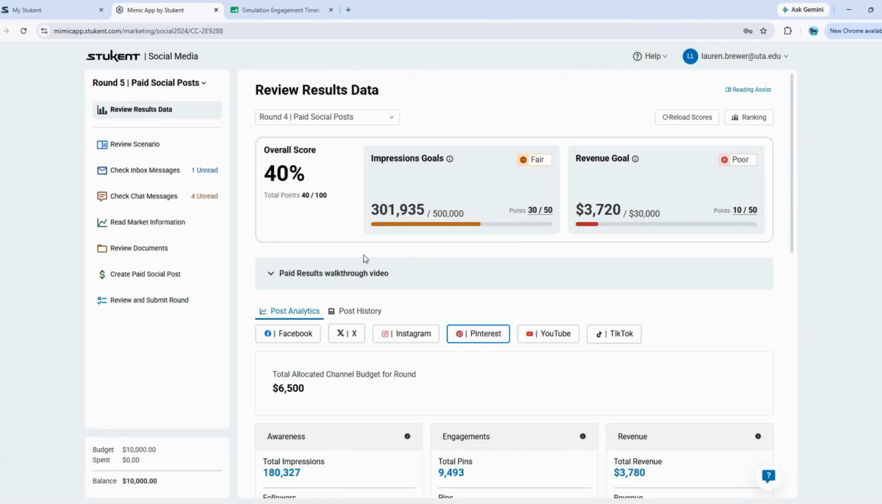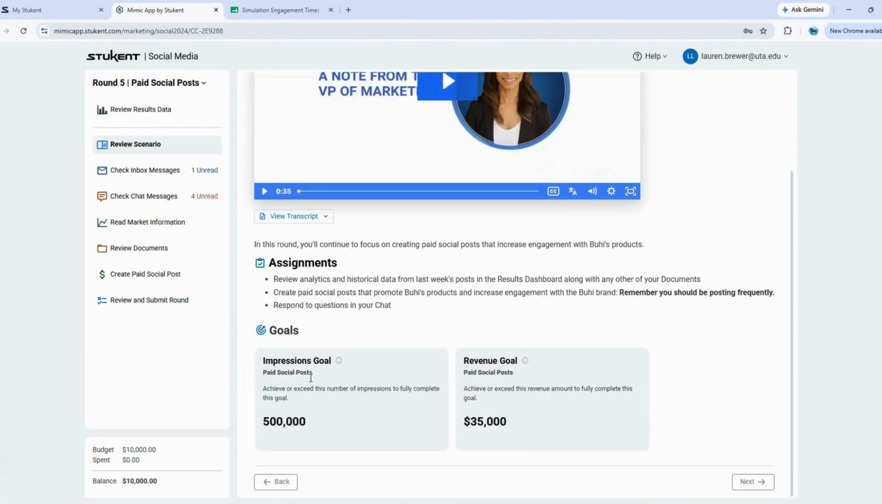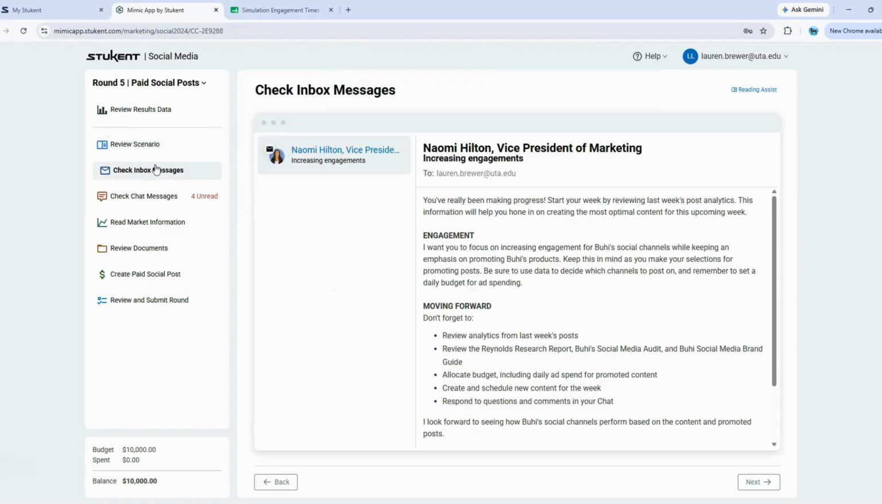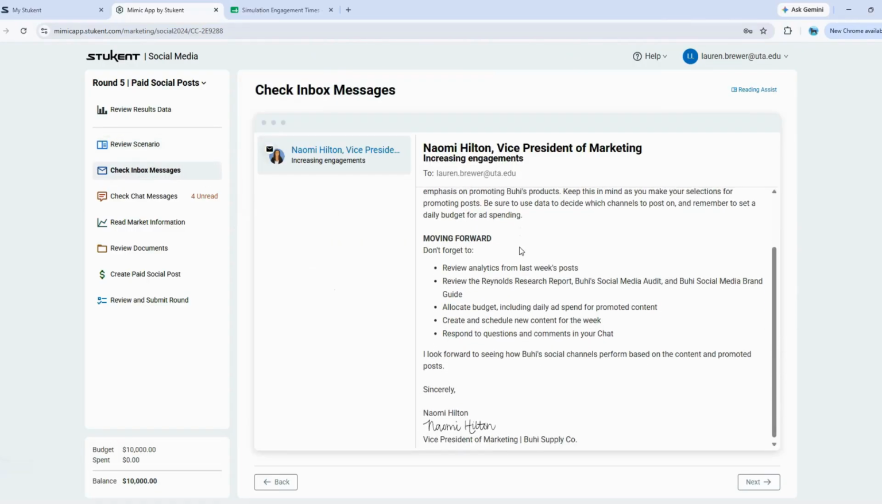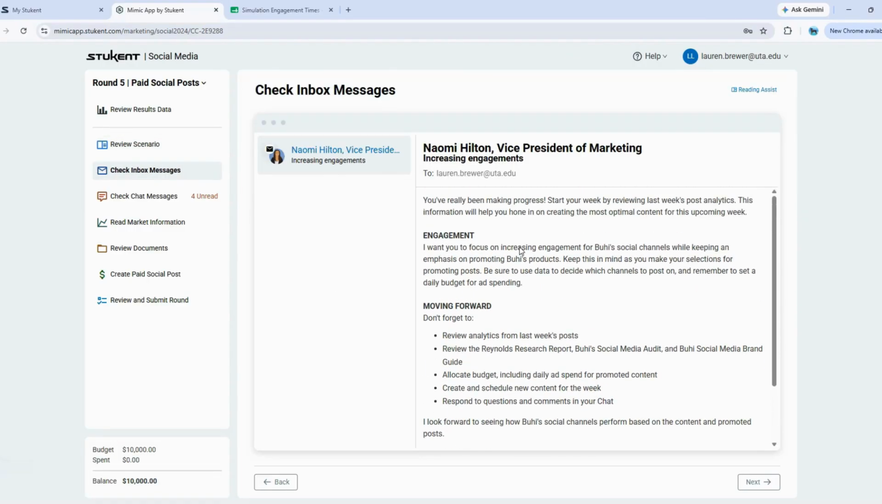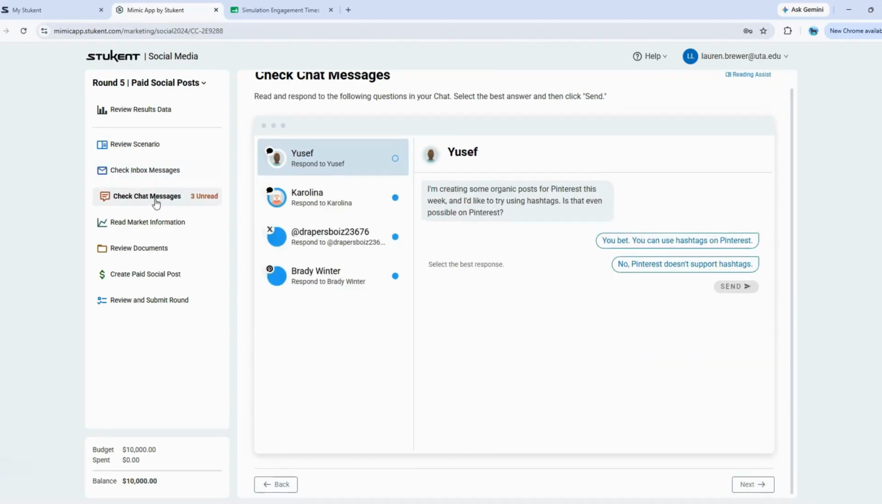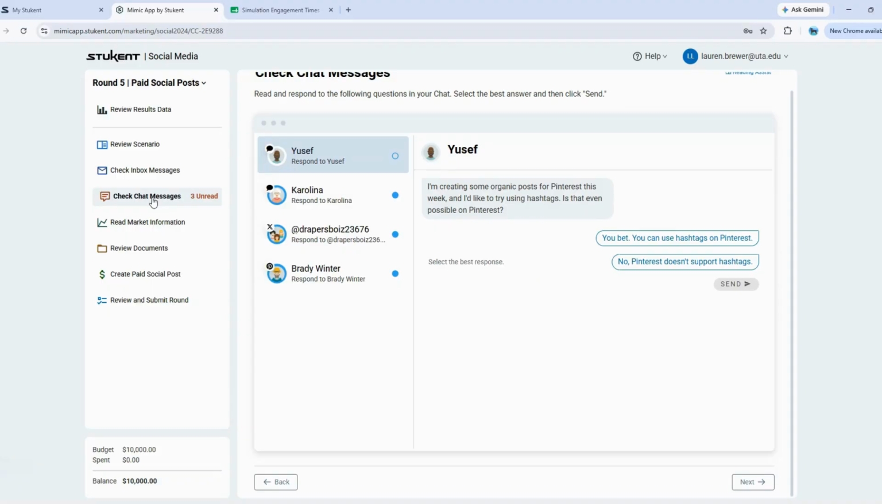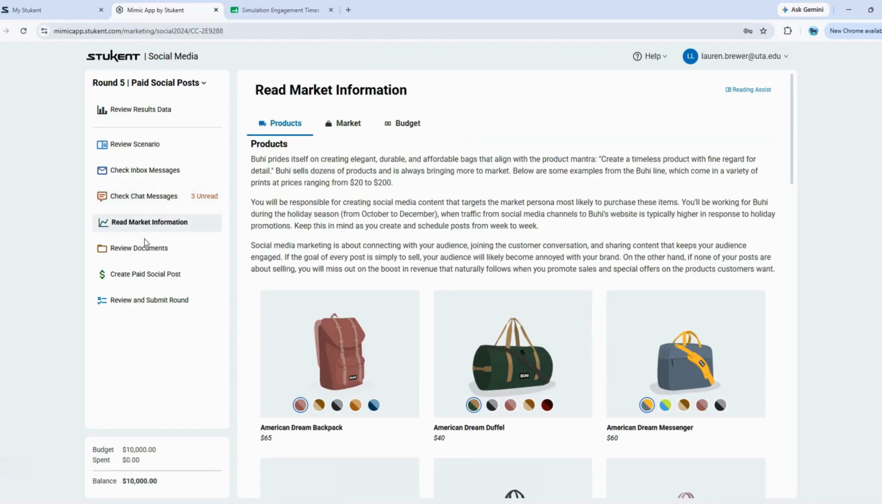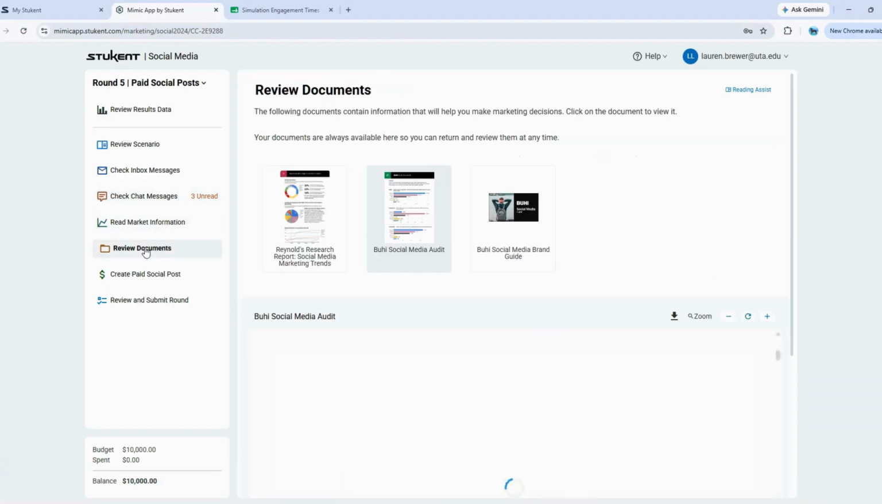Okay, so same thing as we've done in previous rounds. We have our scenario. We still have the same impressions goal and the same revenue goal. We have our inbox. This one's a little bit shorter. I encourage you to read these. Check your messages. We've got our market information and our documents. We are just going to go ahead and jump right into creating our next set of paid posts.